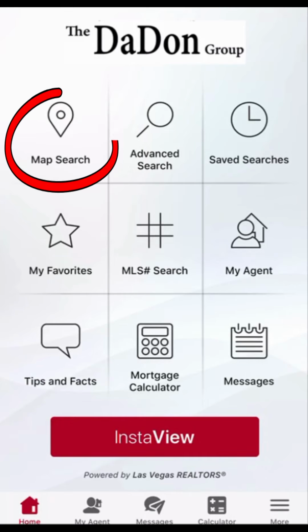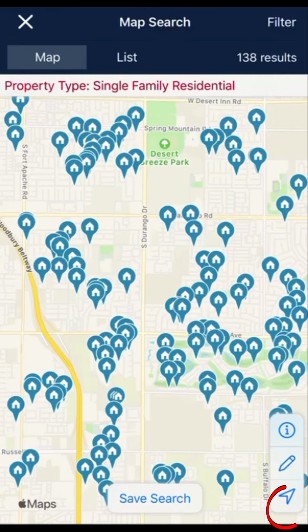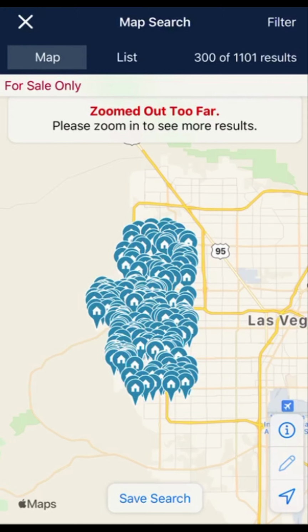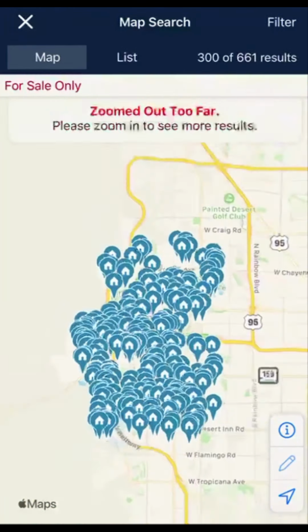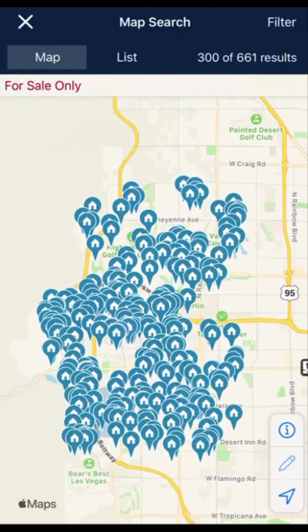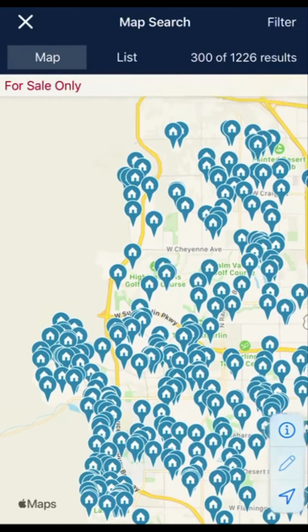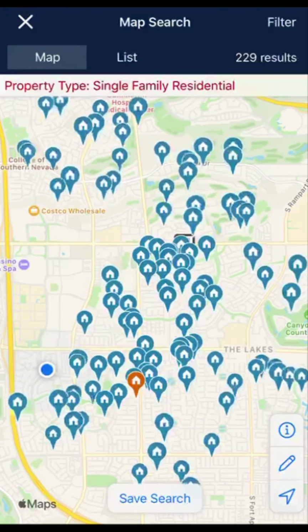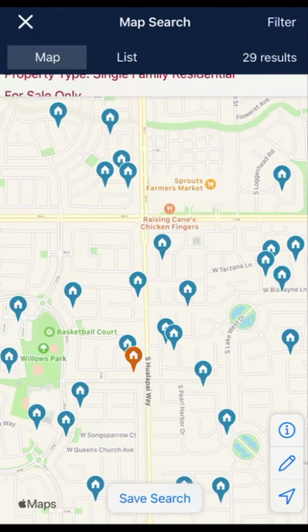Let's start with map search. Once the map opens, using your current location, the map will pull up all the listings in your area. Using your fingers, you can zoom in or out. You can also move the map to any direction to view different areas. Pay attention. Blue bubbles are active listings and orange bubbles are under contract.